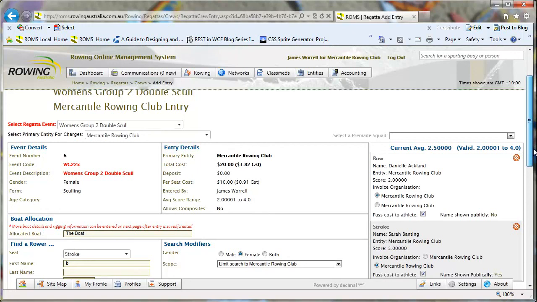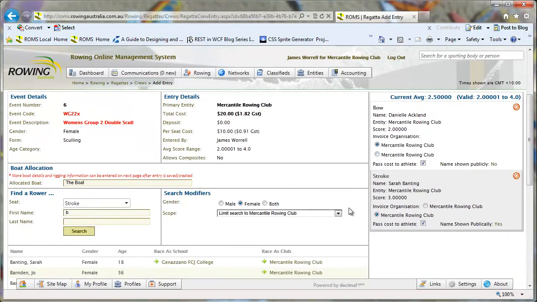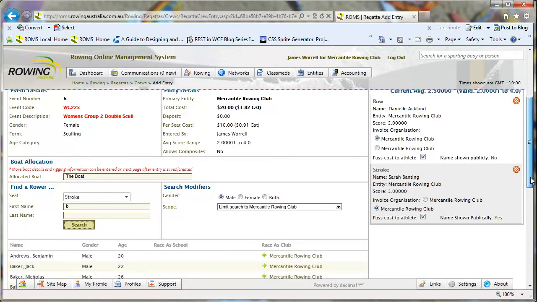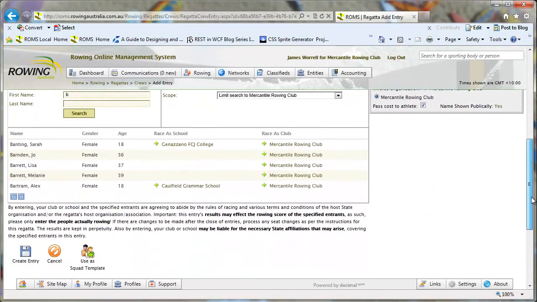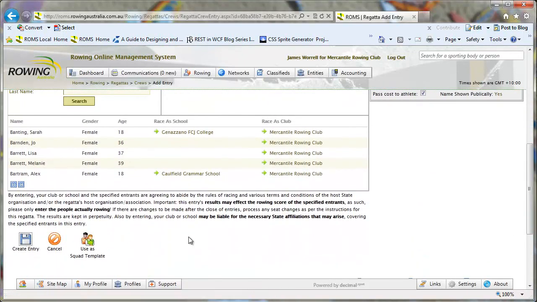It's not particularly complicated. If you're trying to do something outside the age category range or the score range or gender, you will notice certain things happen. So if I try to put a gender in here, gender is incorrect, and we get some flashing warnings. So we really need the female rower there. Done. So let's create that entry.